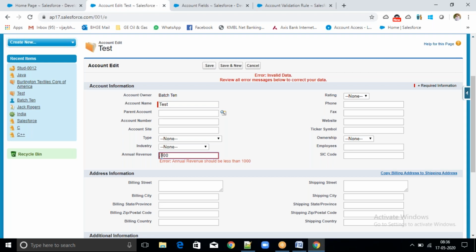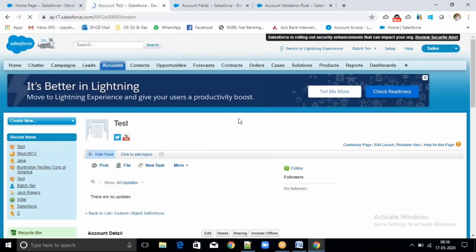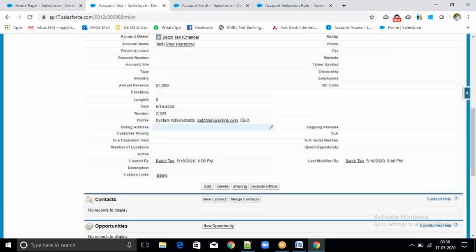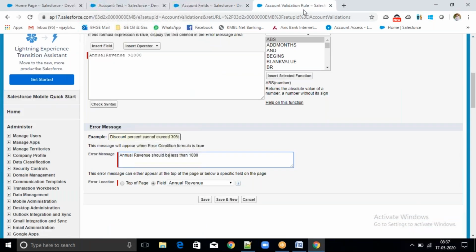Now I will enter 1000. Now I will try to save. Why is it saved? Annual revenue, if it is greater than 1000 only, it will throw an error, right? It is 1000, and 1000 greater than 1000 is false. It means this validation will not fire. If I mention greater than or equals to 1000, then it will throw an error. Clear?